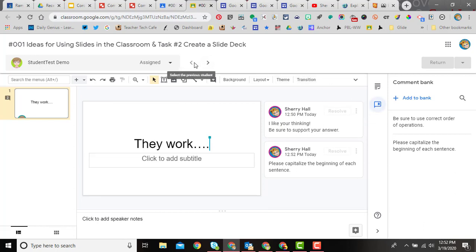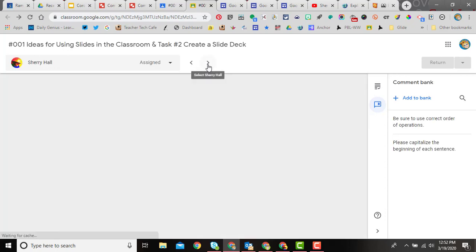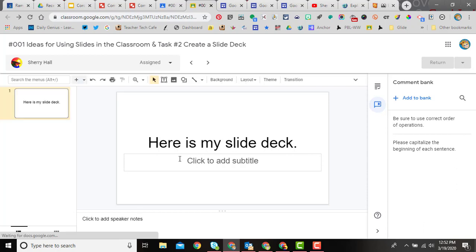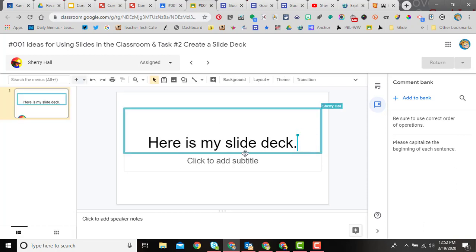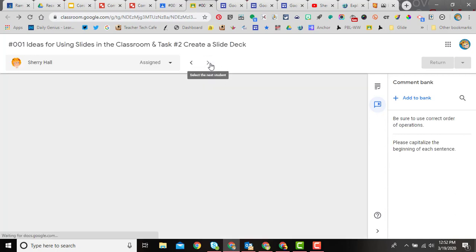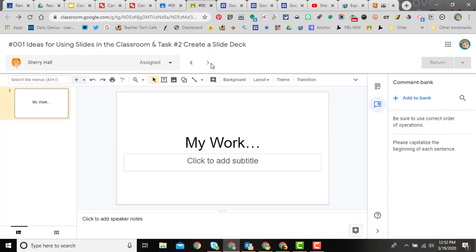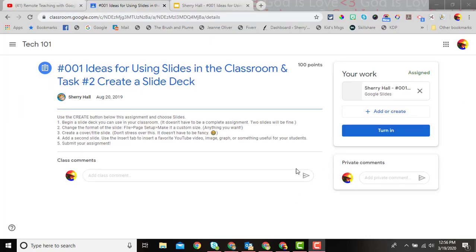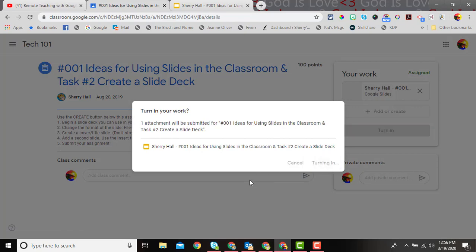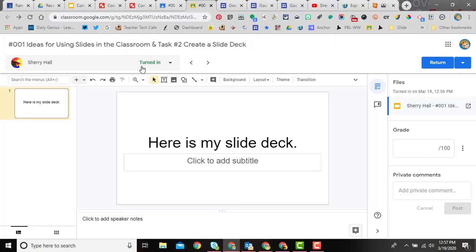You also have here at the top a way to shuffle right through your students. If I click this arrow, we'll move to the next student's slide deck. And you can see where they are at work and do the same thing for each student. So you just cycle through here. And you can see my students are all very creative. Once a student is done with the assignment, they turn that in. As a teacher, I see that it has been turned in. I now have access to return that to the student, and I have a place to enter a grade.